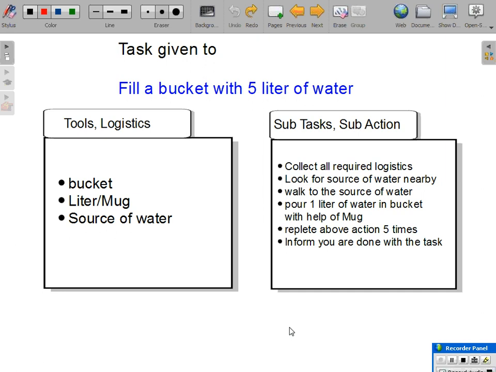Now look at the second scenario, where we are going to divide this bigger task into small subtasks or sub-actions. If you look at these actions, the first one is to collect all the requirements in logistics that are required to finish this task. Look for a source of water nearby. Walk to the source of water. Pour a liter of water in the bucket with the help of the mug.